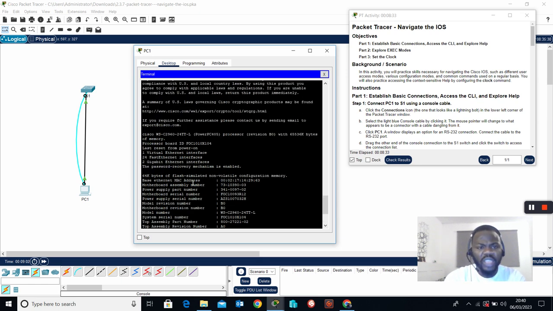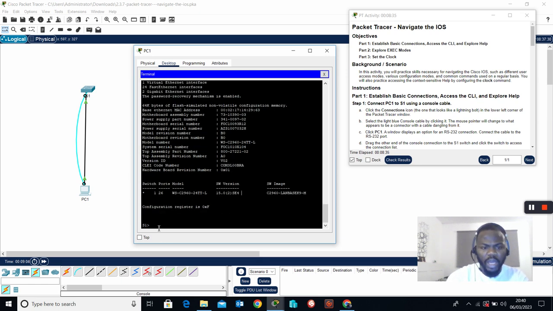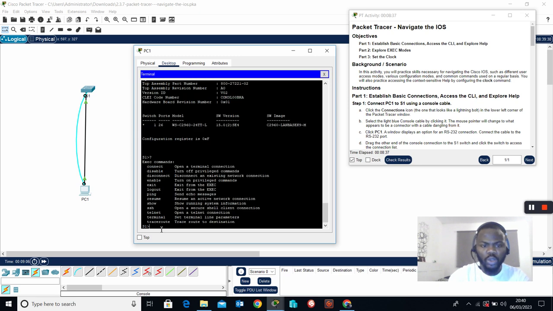So this is everything you can do. Let me go back here. This is all you can do. I use the question mark a lot because it helps me, so I don't have to cram any of the commands. Try and use the question mark. If you are confused, use the question mark. It's going to tell you what you can do.